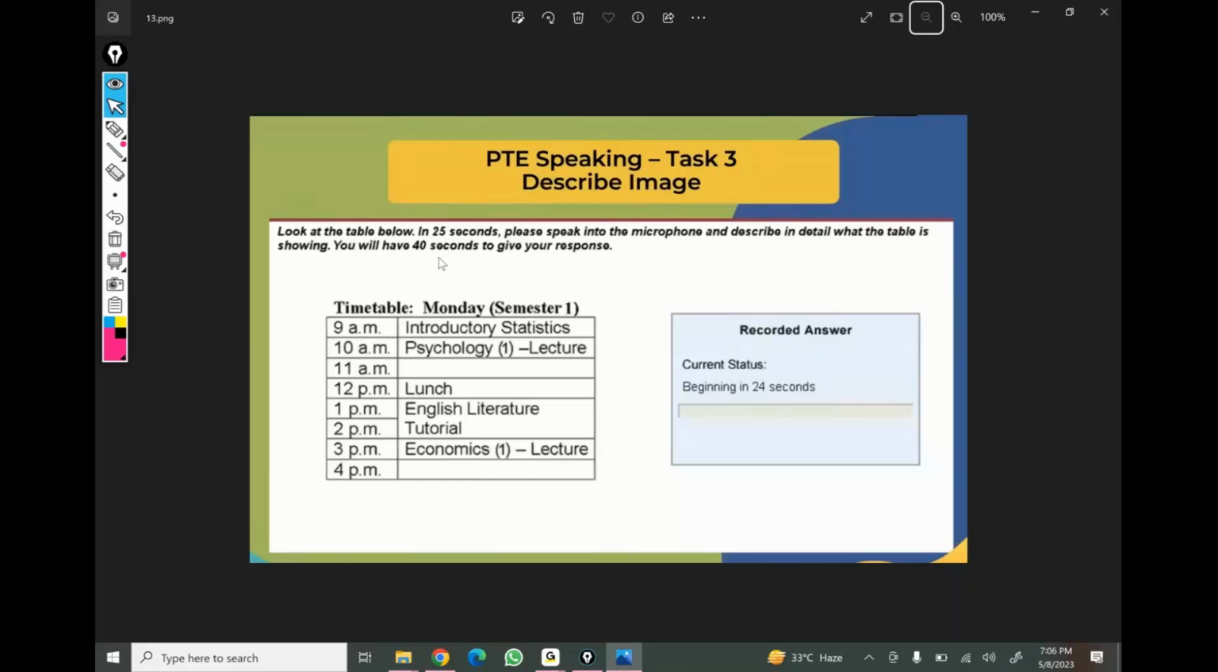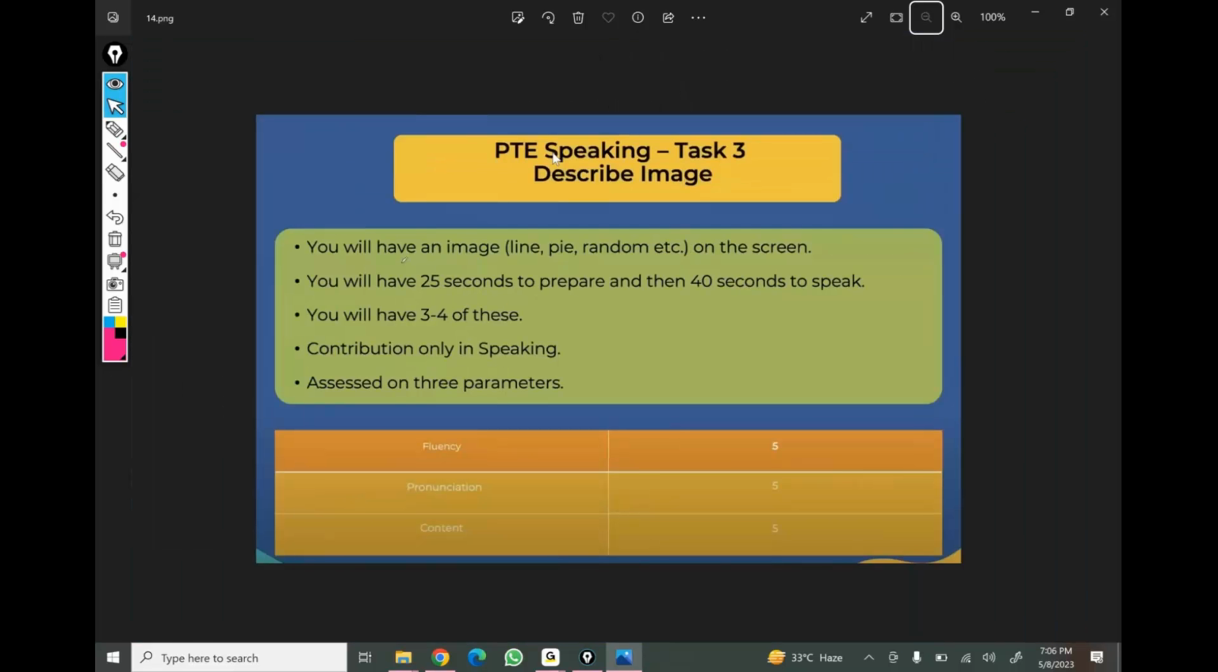Now, PTE speaking task 3, describe image. You will have an image, line, pie, random. You will have 25 seconds. You will have 3 to 4 of them, meaning 3 to 4 questions. Contribution only in speaking. Assessed on 3 parameters: fluency, pronunciation, and content.